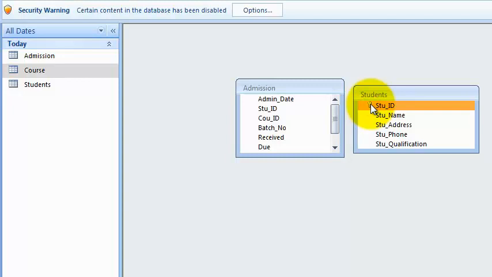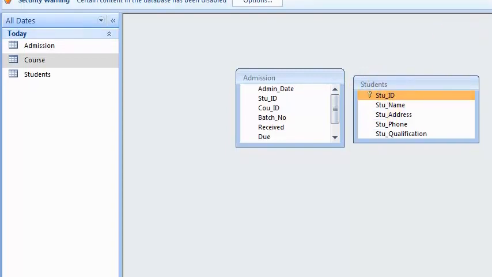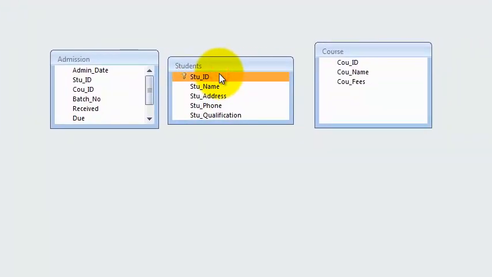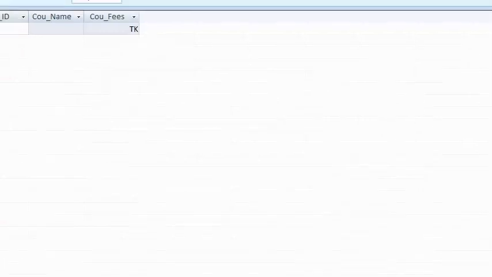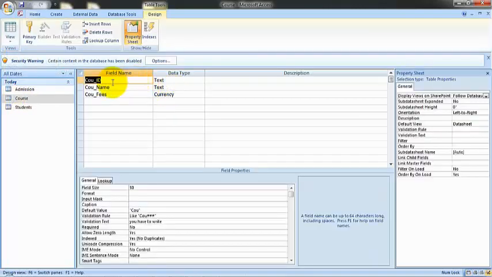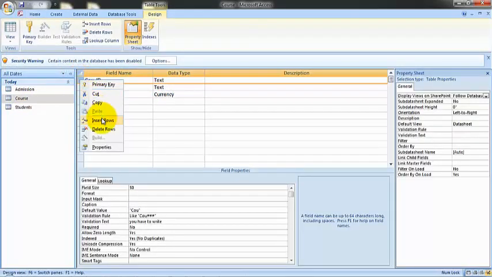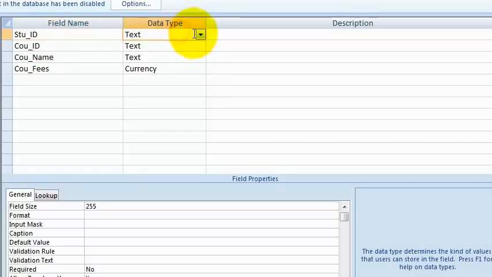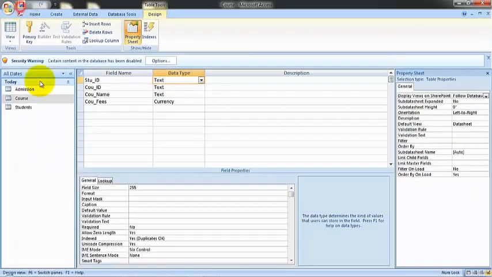But before a relationship, it is true that you need to apply one primary key in one table. The second rule is that you need to set one field in both tables with the same field name. Same field means the same data type and the same name. It's really important. You have to maintain the same data type and the same name. Okay, so design view. You need to apply one more rule here: this is student ID. Okay, save.